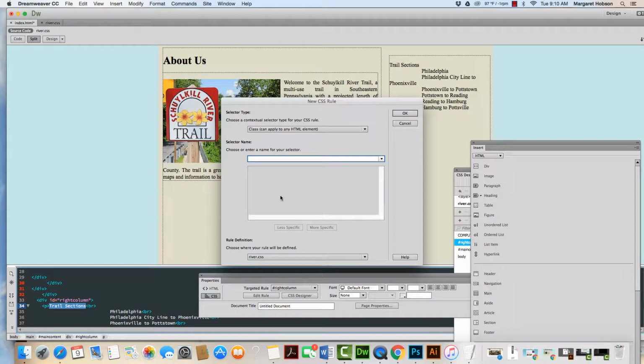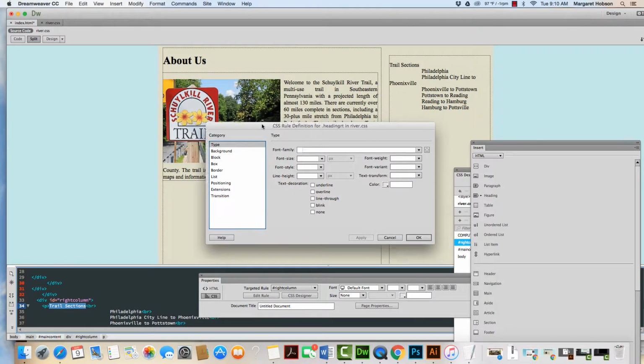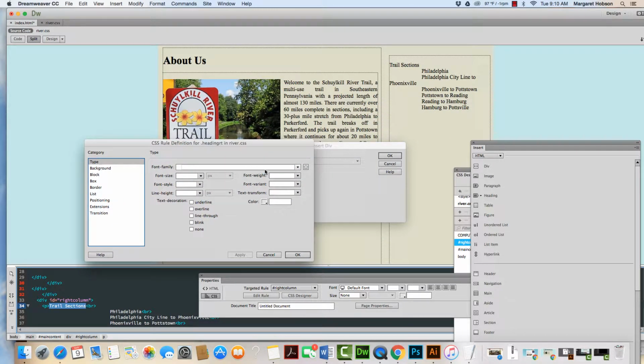I'm going to do a new CSS rule. I'm going to keep this as a class because I'm going to want to apply it to other areas of my website. And I'm going to name this one heading River Trail RT. I'm going to put it on River CSS. I'm going to hit OK. I come on in, I get my box. This is what I want.